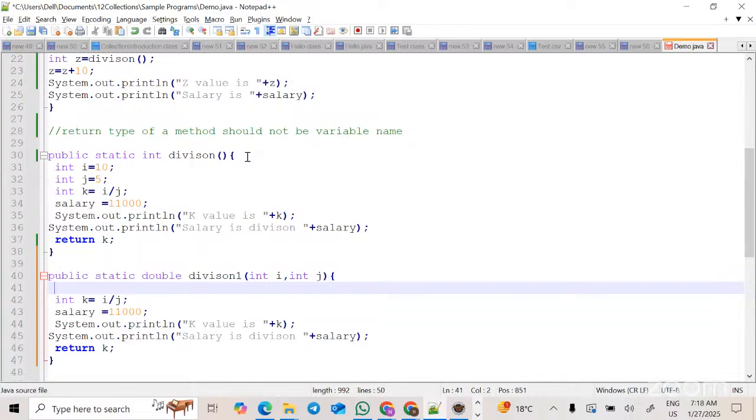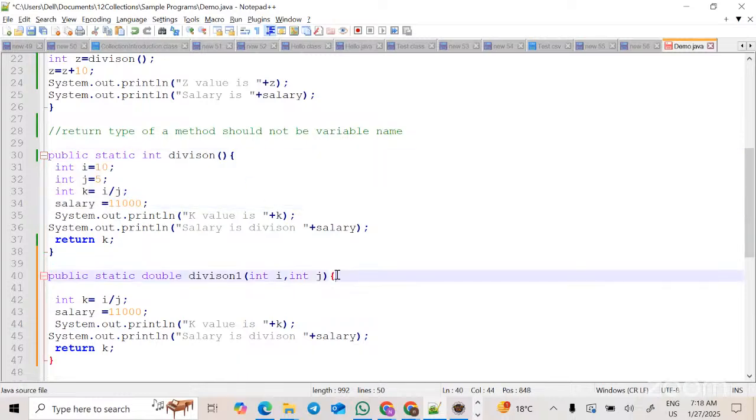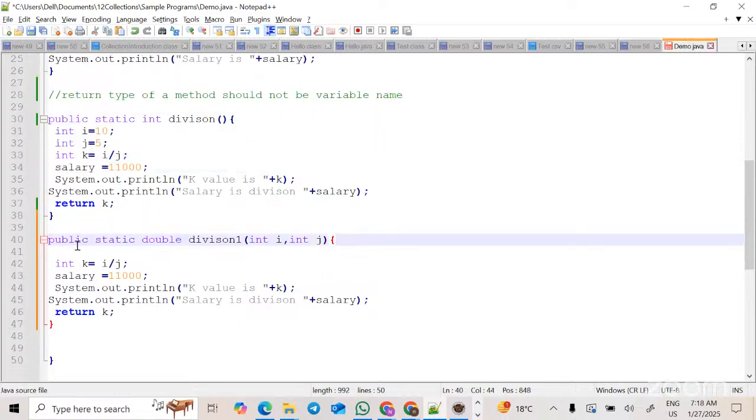No, that is not the answer. It is a different method. This belongs to division, and this belongs to division 1. These are called local variables, and the accessibility of local variables is only for that method. And this is another method, whose accessibility is only for that method.